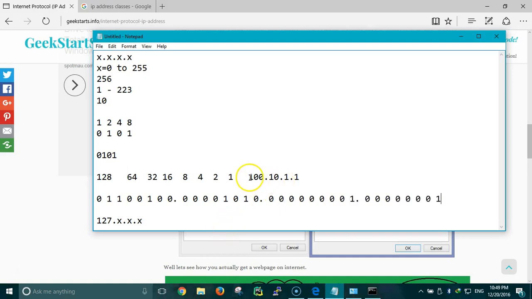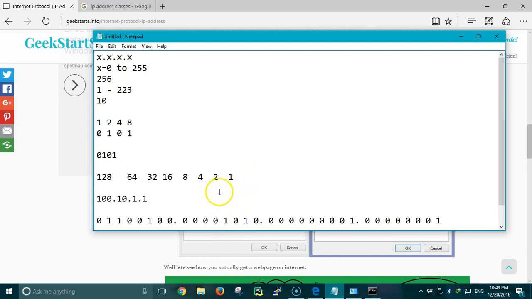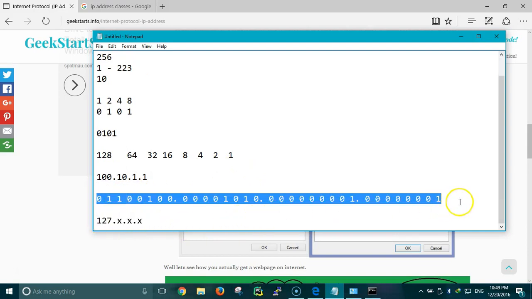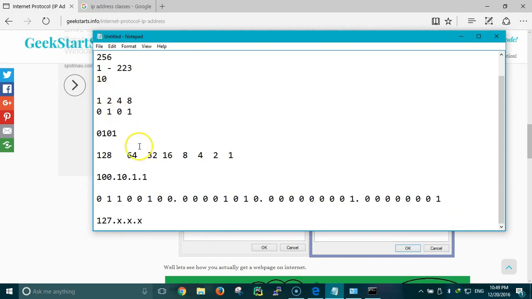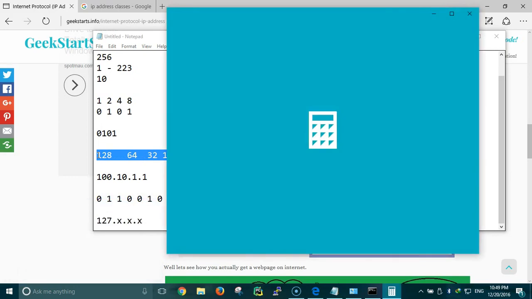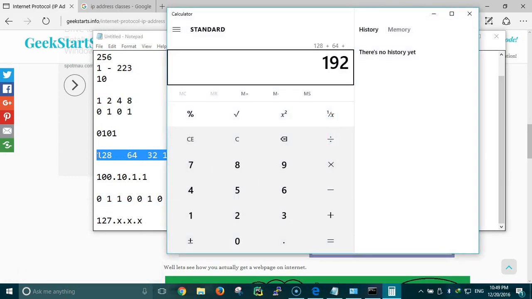So when you type this IP address, it is actually interpreted as this number by your computer, and that is why you only have 0 to 255 values, because these are 8 bits: 1, 2, 3, 4, 5, 6, 7, 8. If you put all ones, and if we add this up, 128 plus 64 plus 32 plus 16 plus 8 plus 4 plus 2 plus 1 will add up to 255. So that is why the range is from 0 to 255.